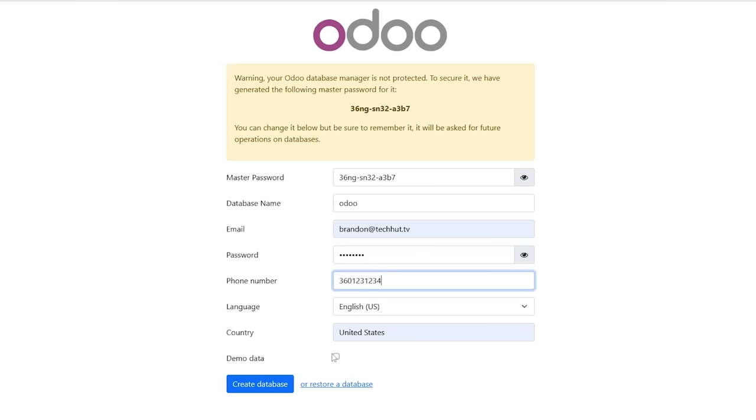And if you do want to, you could throw in some demo data just to see what it has to offer. And I'll actually go ahead and do that. If I was actually setting this up for my business, I would not put demo data in. But if you're trying to learn it and see what it has to offer, it's probably a pretty good option. So let's create the database and let it do what it needs to do.